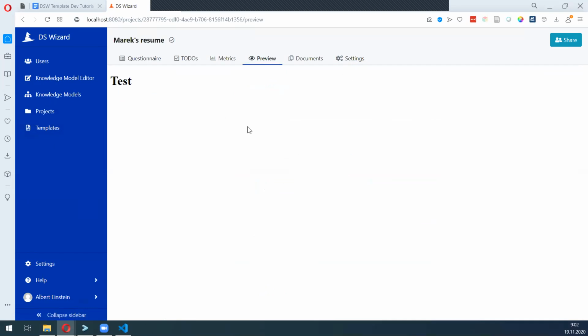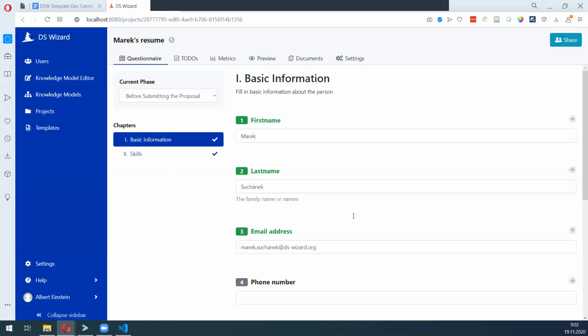And now in the preview, I can see the test. So it actually works. And this is quite useless, right? Because you have just some static text here. So let's try something that actually uses the replies from the questionnaire.